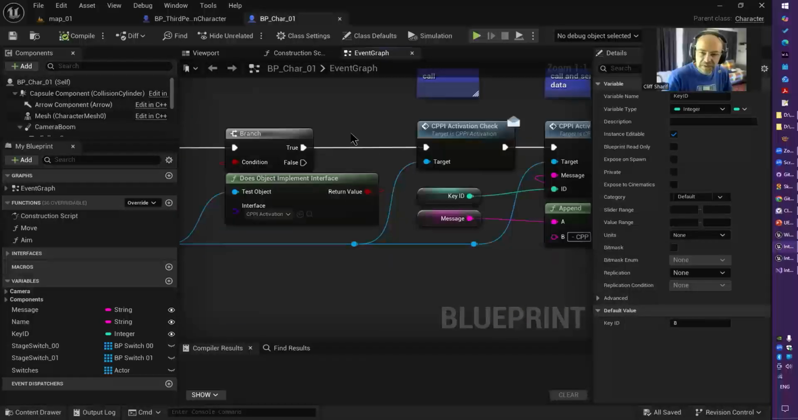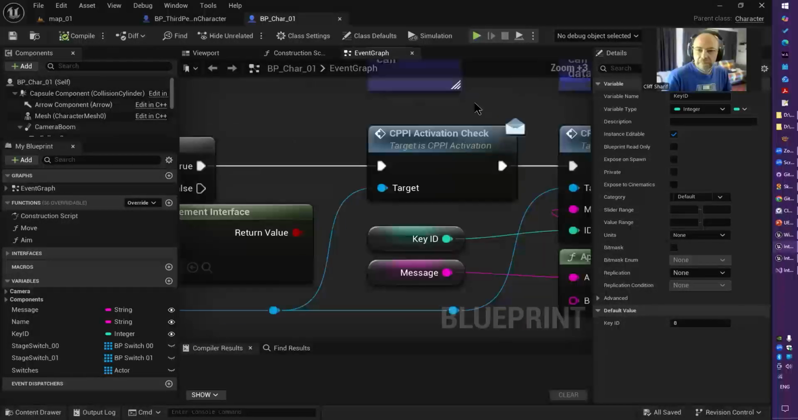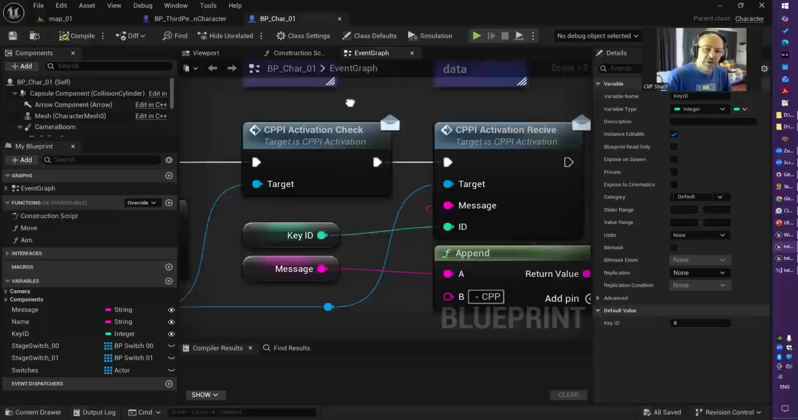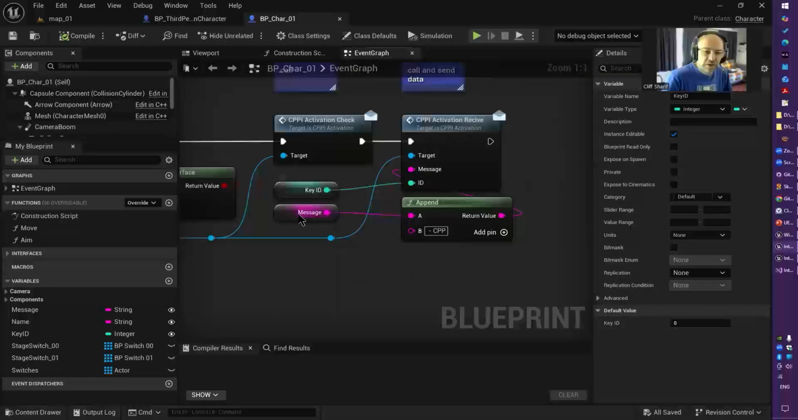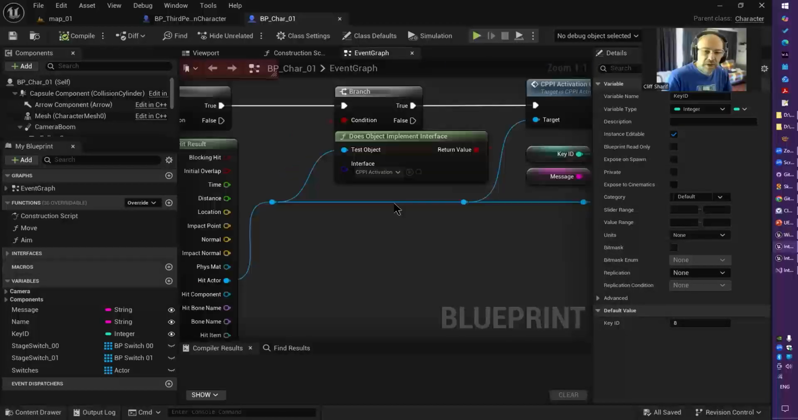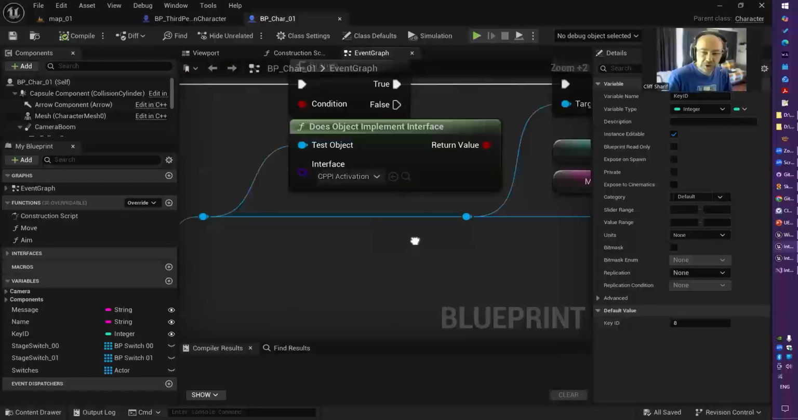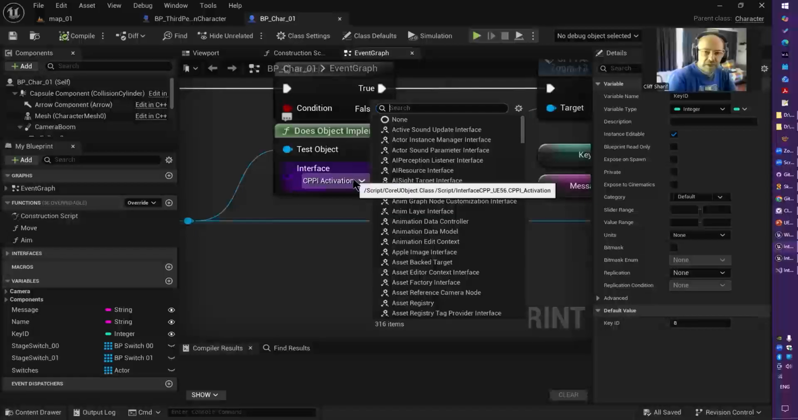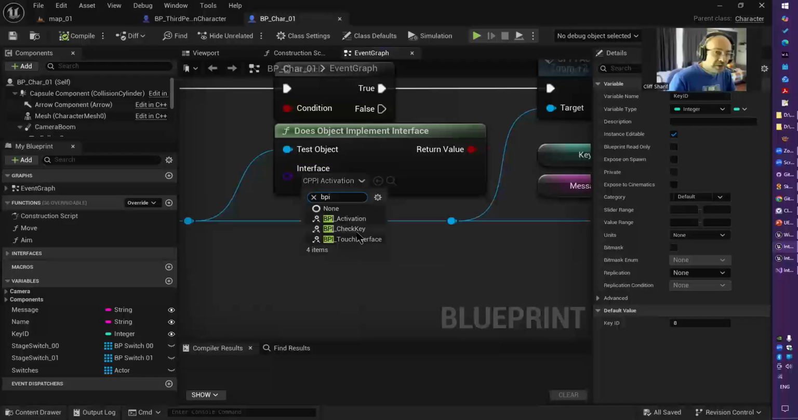And here is the C++ implementation. I have CPPI activation check, CPPI activation receive, key ID message, same. And when I try to check if that interface exists, exactly like Blueprint BPI, which shows me a list of Blueprint interfaces, I can say CPPI. So CPPI is my naming convention, Cliff naming convention. Perhaps you come up with a different one, I underscore or ICPP underscore something.